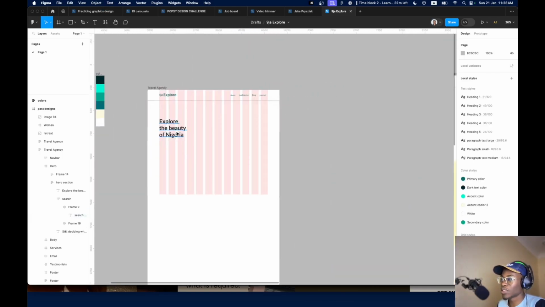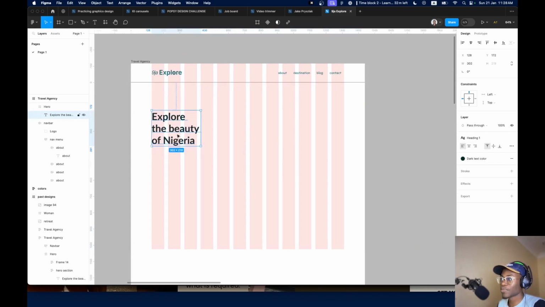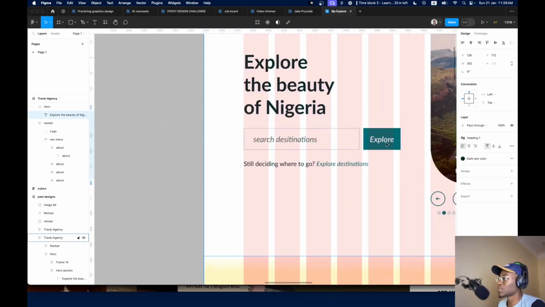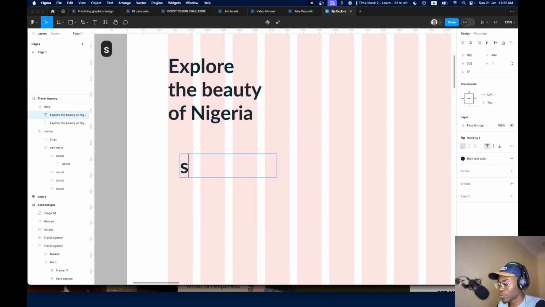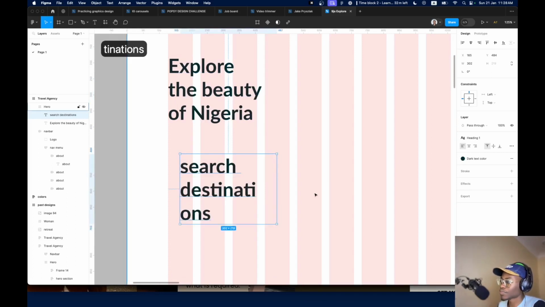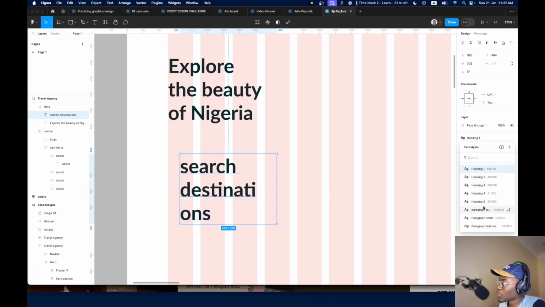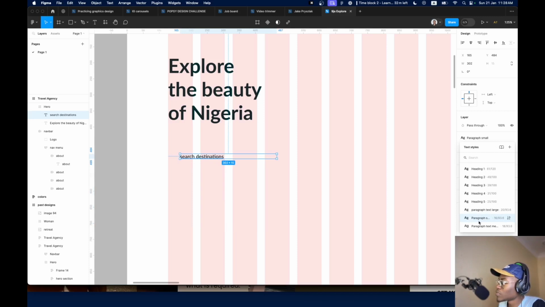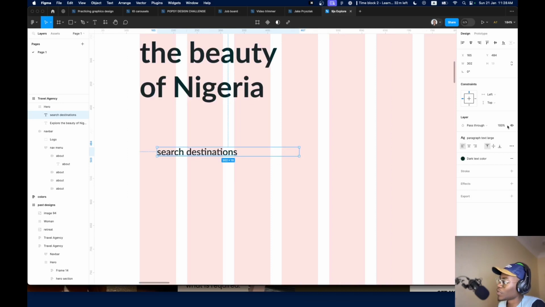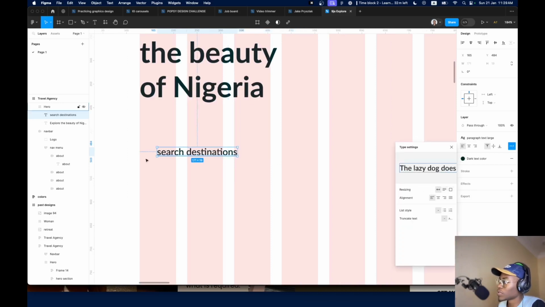Okay, so now if we look at this, yeah, we've written the H1 text here, and we have this over here, search destinations, explore. So we can do that over here as well. Get the text and come over here, search destinations. And we can change it to paragraph text small or paragraph text medium. No, 16 is small. Yeah, can give it large. Yeah, what we use small really. So give this one like this, and yeah.